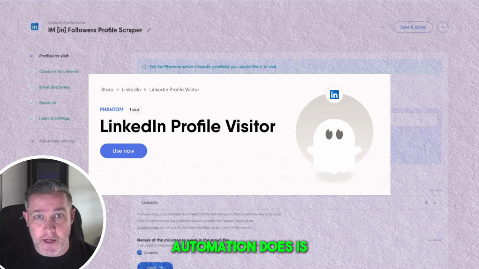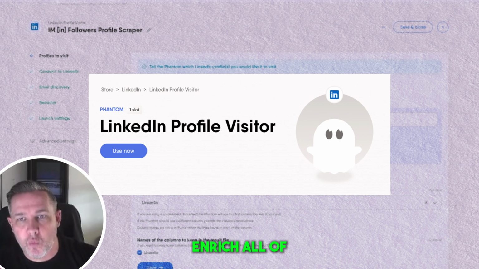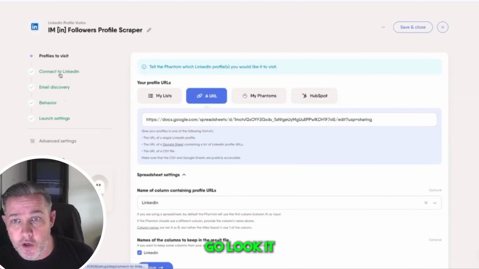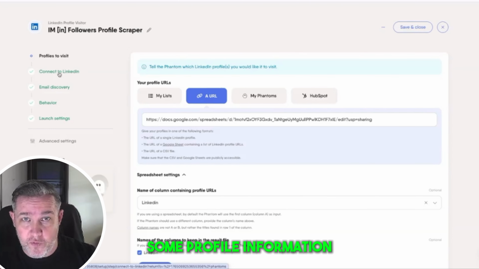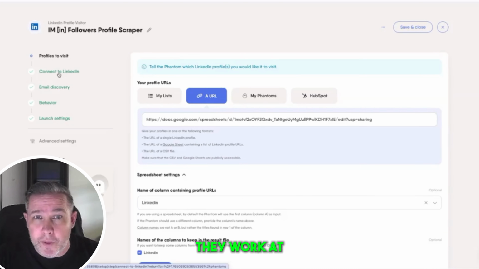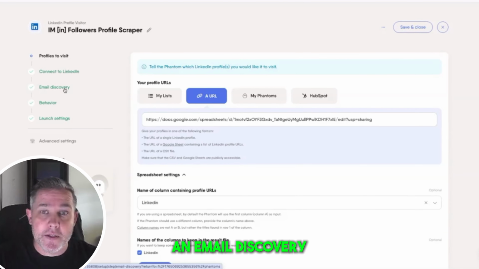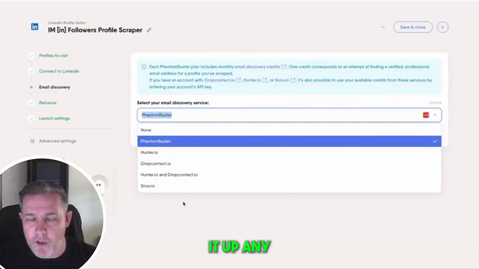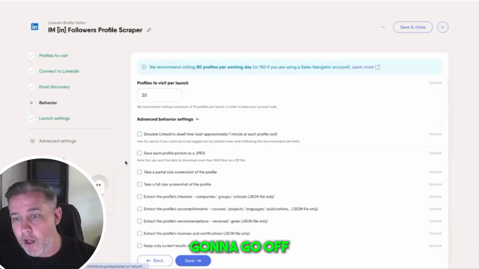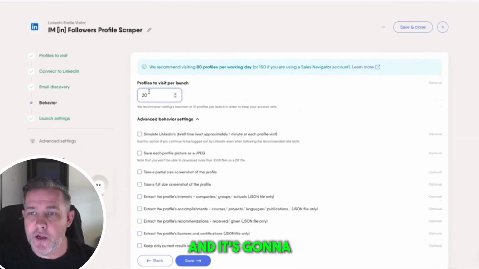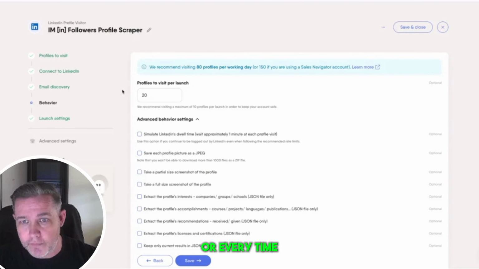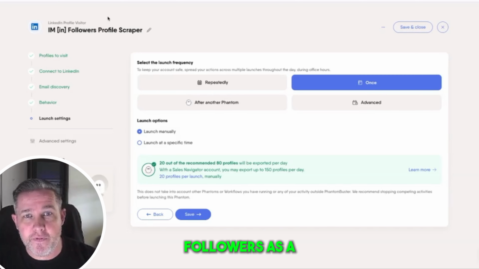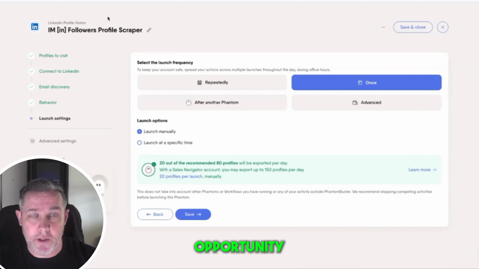What this next automation does is it piggybacks off of the followers and it says enrich all of those followers. So now it's going to go to that list that got created and it's going to go look at LinkedIn. It's going to get some profile information from that person so I know more about them, like what company they work at and things along those lines. It's going to use an email discovery tool. This is using Phantom Buster, Hunter.io. You can set it up any way you want in here. And then it's going to go off and find all the profiles and look at 20 of them a day or every time it launches. Again, if you're not looking at your company followers as a potential lead gen opportunity, you're sleeping at the wheel.